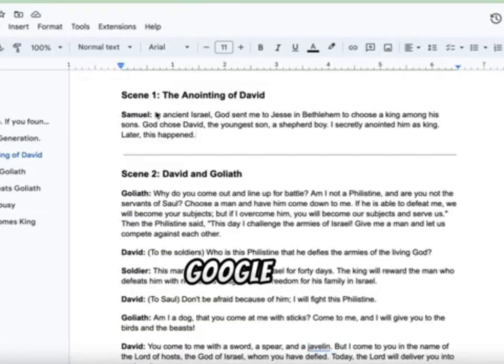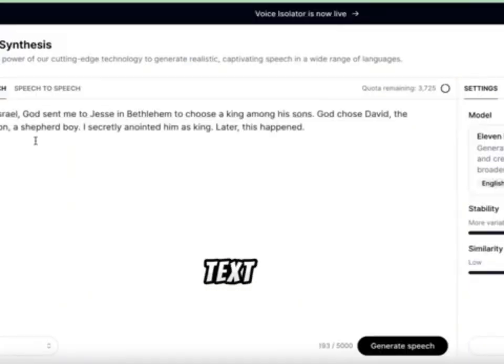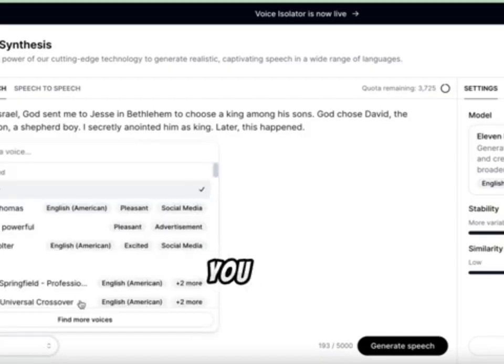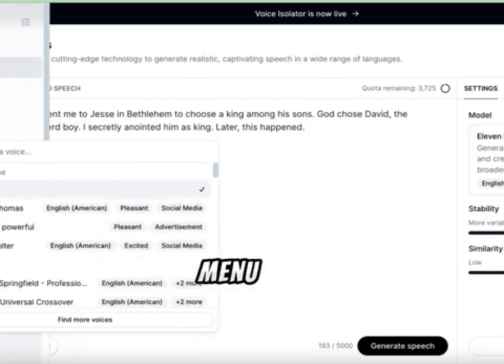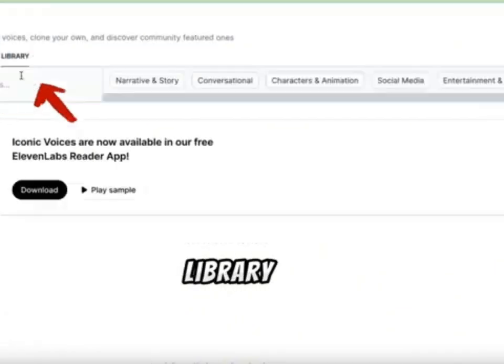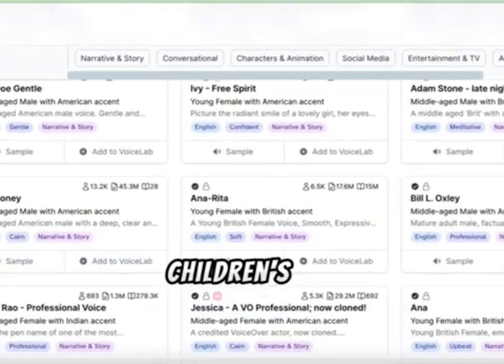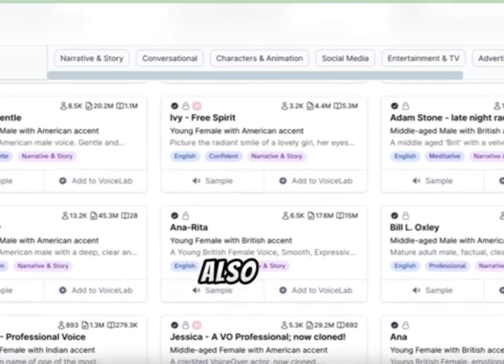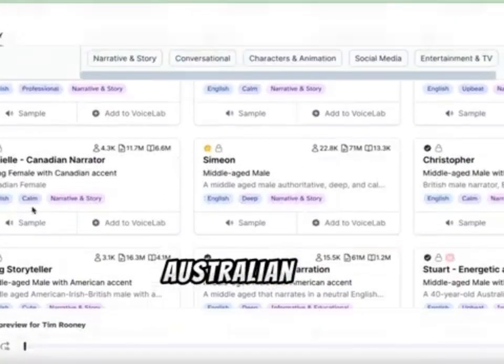First, open your Google document and copy the first speaker's dialogue. Then, go to ElevenLabs' website and paste the text into the box. Pick a voice you like. There are many options. Alternatively, click on Menu, then Voices and Library. You'll find tons of voices, including male, female, and children's voices. You can also choose different accents like American, British, African, Australian, and more.